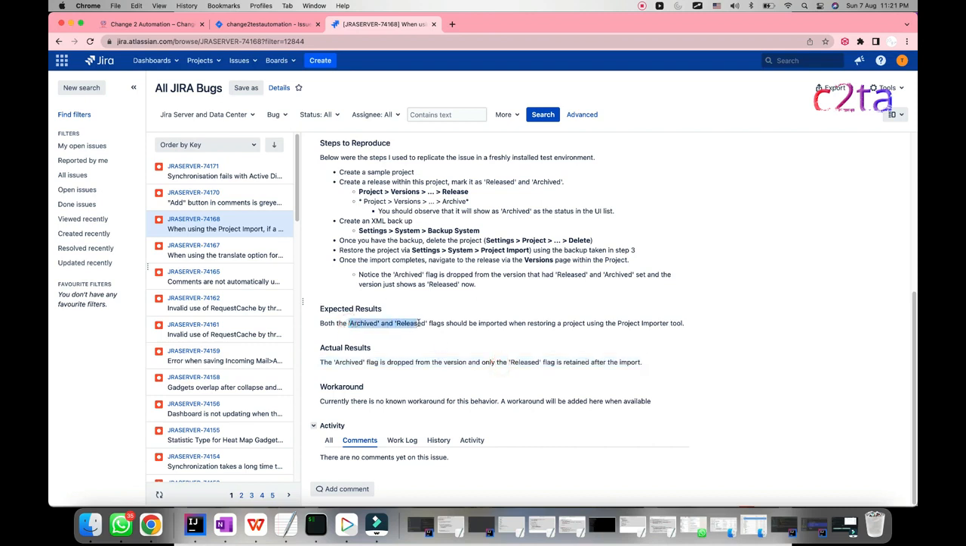So they are expecting archived and released tags should be imported, but whereas in actual result what is happening is only the released tag is retained after the import, the archived flag is dropped. So this is what the issue is. For example, this is the expected result. When the actual result does not meet the expected result, then this is a bug. Something went wrong on this. Right? So if testers know what is the workaround for this, or if they have some idea of this issue, root cause, or how to fix this issue, then they can add those details in the workaround so that the developer will make use of this.